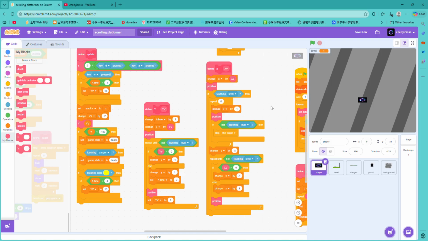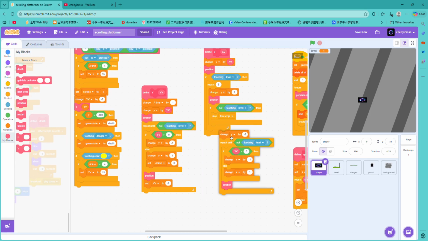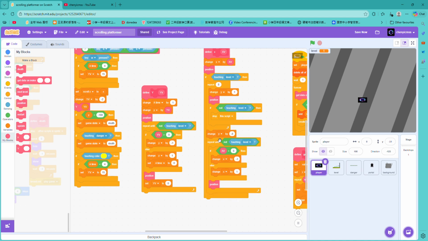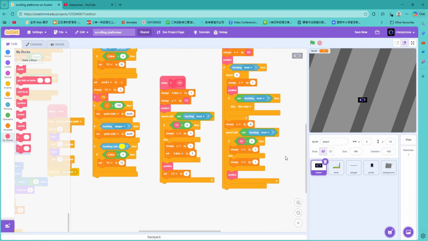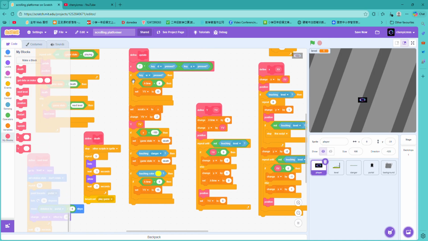Repeat 8. Change Y by 1. Position. If not touching level, stop the script. And then after the repeat 8, change Y by -8. Repeat until not touching level. If else, XV is more than 0. Change X by -1. Change X by 1. Position. The position block.